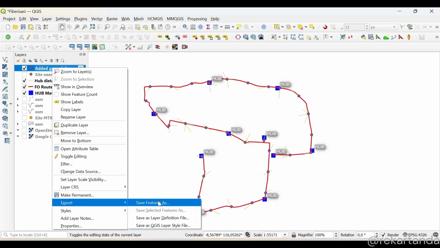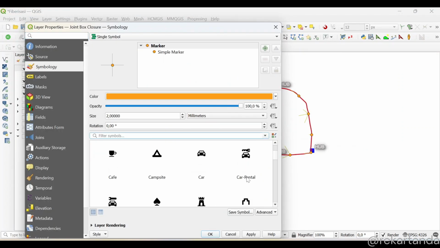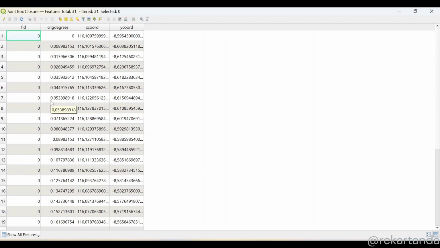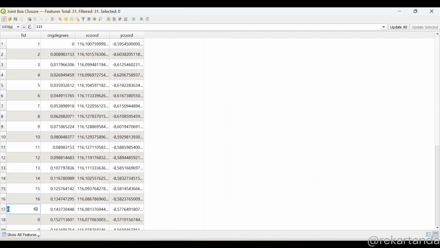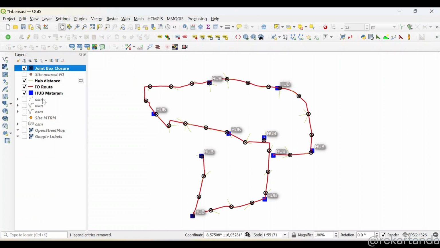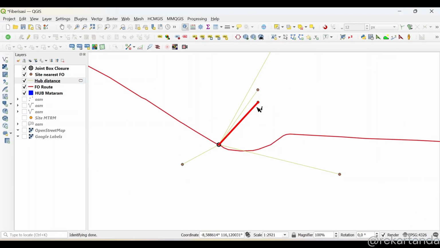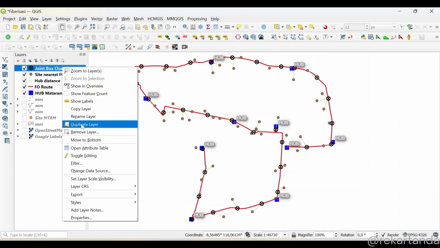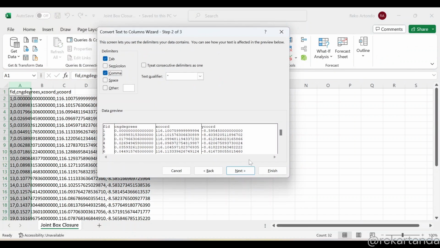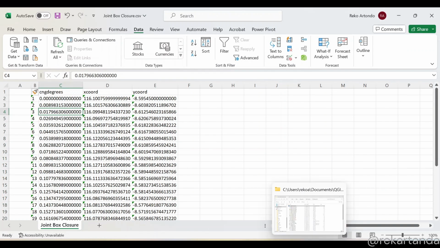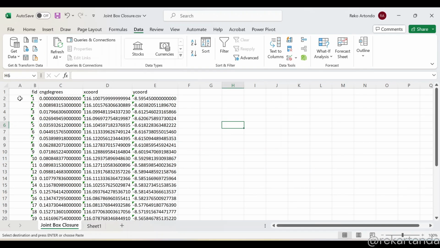After obtaining all tower points closest to the existing FO cable within 500 meters, proceed with planning the FO cable route to connect to the joint box closure. Choose the ORS plugin and select Batch Jobs, then Points, 2 layers. Input all tower points under 500 meters in the Start ID field and the joint box closure point in the End ID field.